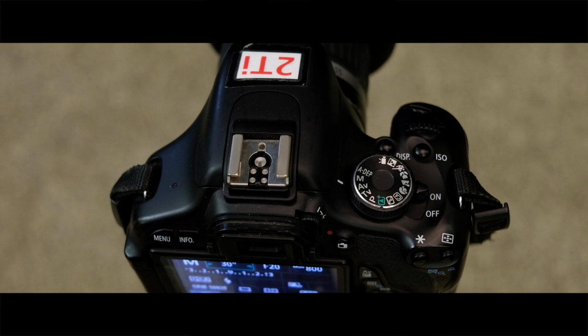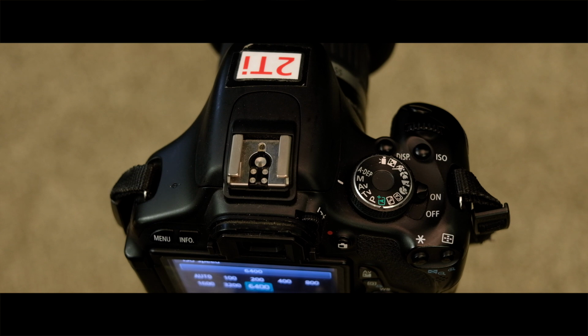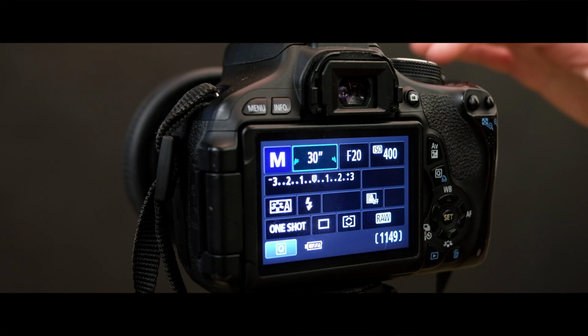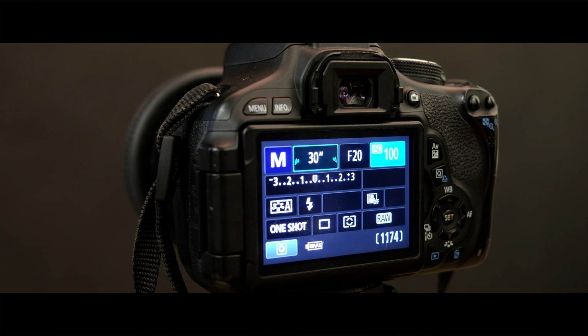The ISO adjusts the camera's sensitivity to light. To change the ISO, press the button labeled ISO and rotate the dial in front of the button to change the value. For long exposures, the ISO should be at a low value such as 100.